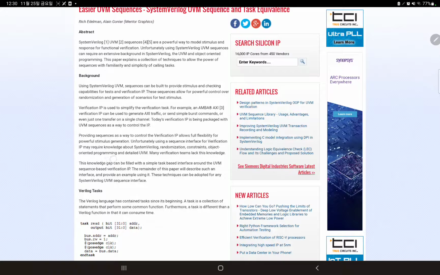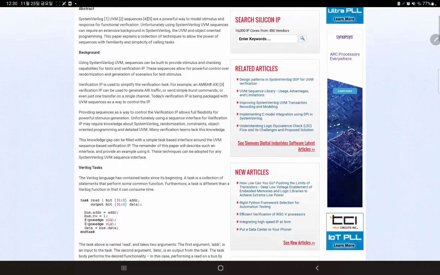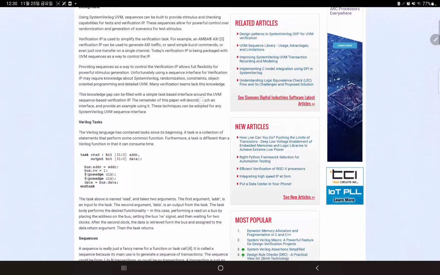This knowledge gap can be filled with a simple task-based interface around the UVM sequence-based verification IP. The remainder of this paper will describe such an interface and provide examples using it. These techniques can be adopted for any SystemVerilog UVM sequence interface.